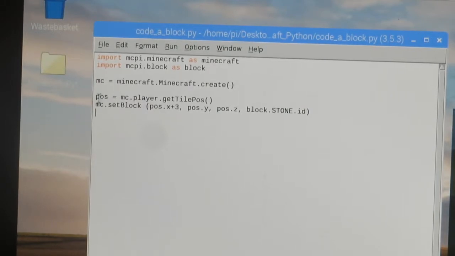And then we're going to set our variable, and we've got the pos, our position, for the mc.player.getTilePosition() with the two parentheses. And we've used this in our previous classes and lessons, and so this is going to get the X, Y, and Z coordinates of our character.